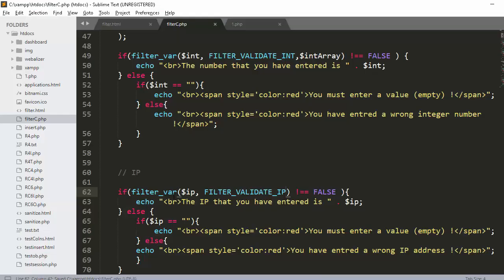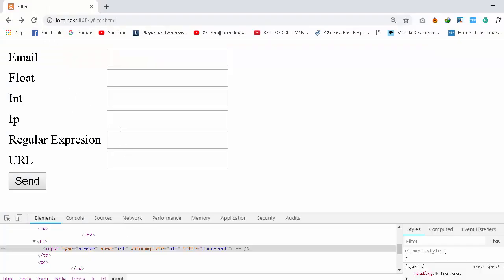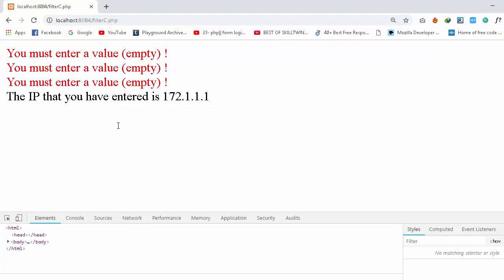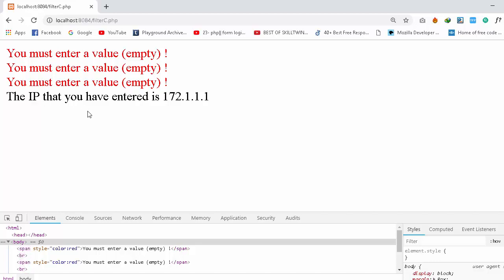So the filter var always accepts 3 parameters. We have the IP and the filter validate IP. When the IP is correct, we will say the IP that you have entered is, and we will print the IP, else we will print an error. Let's reload and see. When we enter, for example, this IP, it is correct. The version of this IP is version 4.